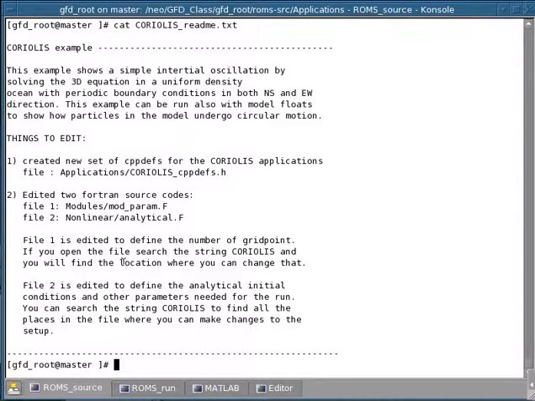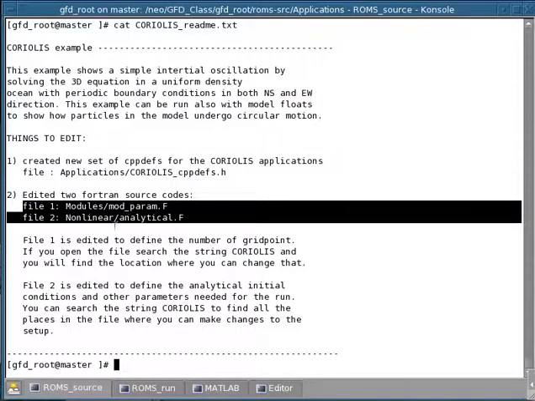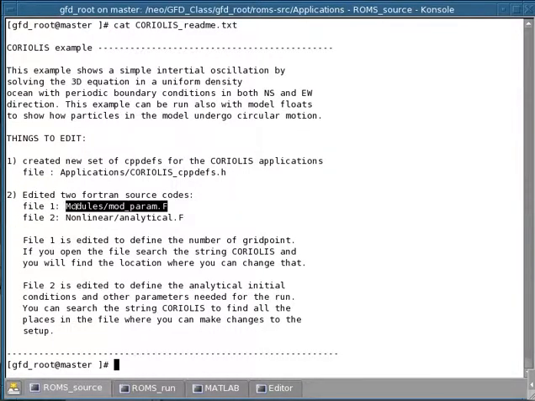Okay, we are now going to continue our analysis of the files that need to be edited in order to configure the Coriolis application. We just discussed the cpp-defs file, and now we're going to discuss these additional two files that are actually Fortran source code, where we need to do some changes. The first file is models/mod_param.f, and this file is edited to define the number of grid points.